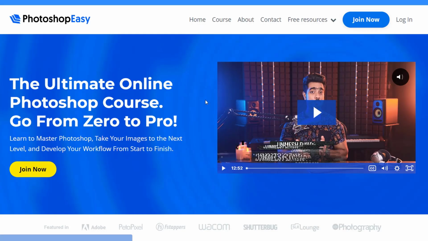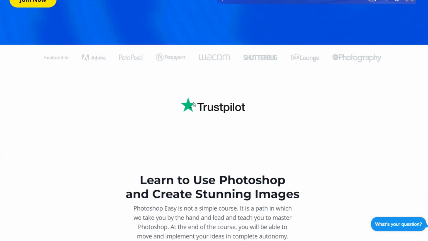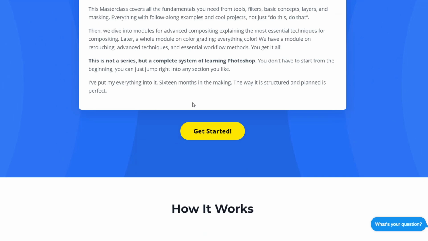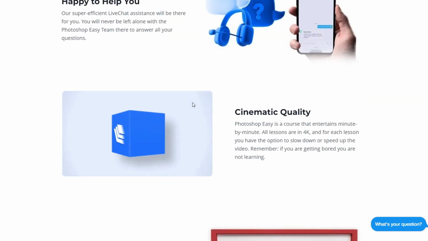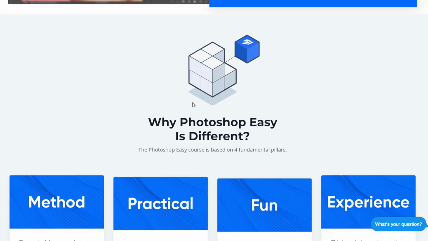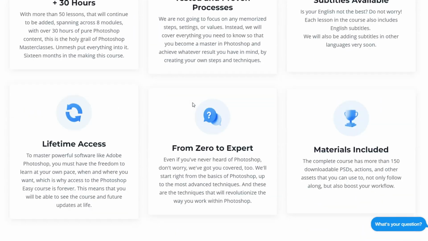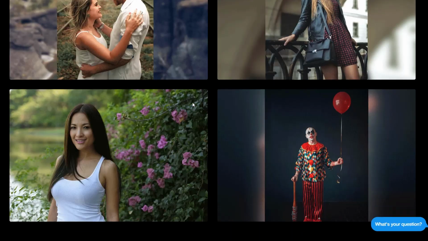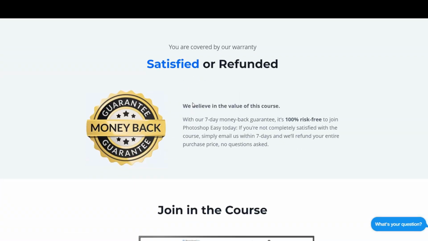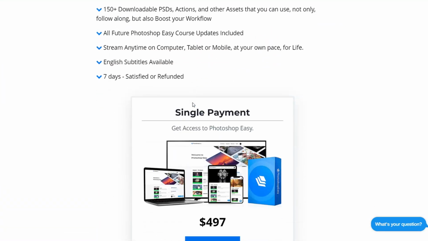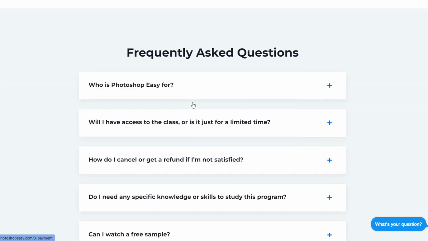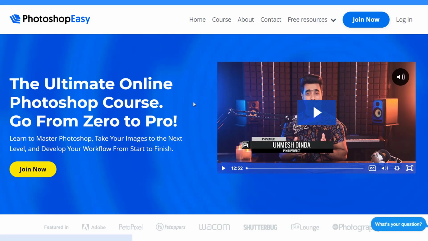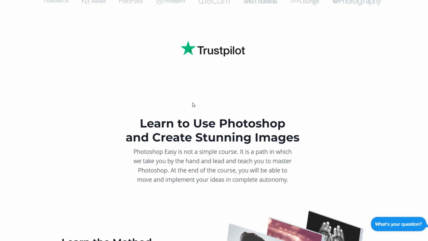The ultimate online Photoshop course. Go from zero to pro. Learn to master Photoshop, take your images to the next level, and develop your workflow from start to finish. Learn to use Photoshop and create stunning images. Photoshop Easy is not a simple course. It is a path in which we take you by the hand and lead and teach you to master Photoshop. At the end of the course, you will be able to move and implement your ideas in complete autonomy.